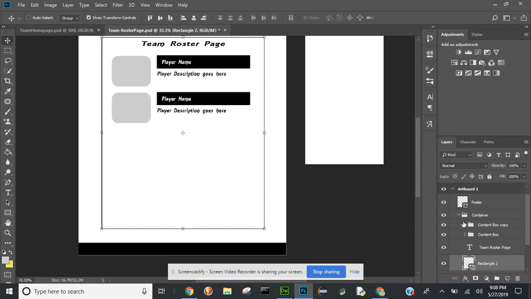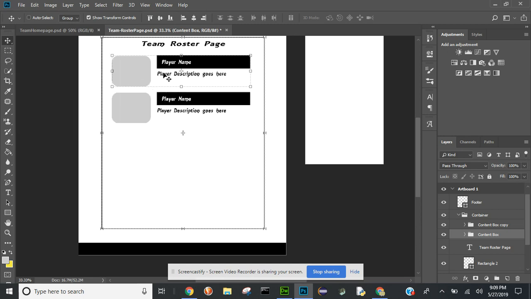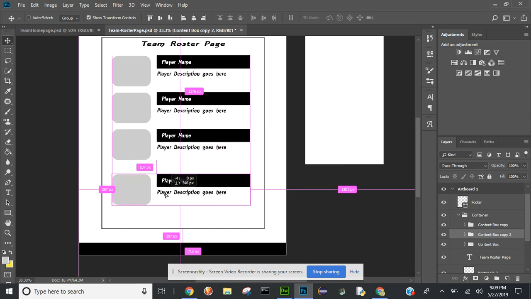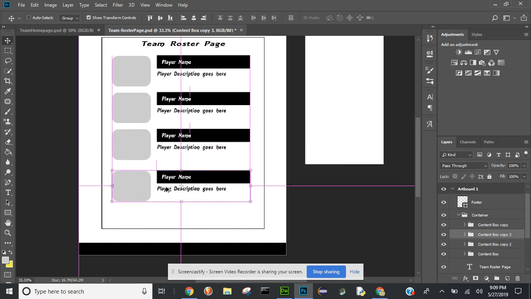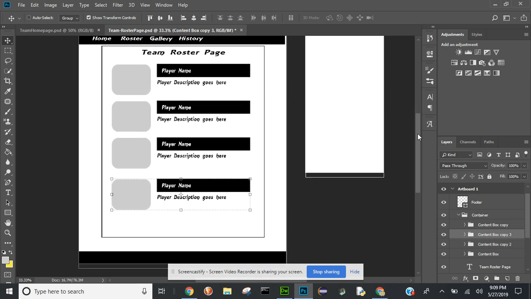So we have our content box back. We're still on the move tool, so all this stuff actually goes pretty easily with you on the move tool. For our content box, Alt Shift, and then we're just going to keep dragging it down. What I do for that is I let it go, and then if you click again and drag, you can go ahead and copy it. One more time, keep copying it down the page. So that's our wireframe for the roster. That's about what it's going to look like there.